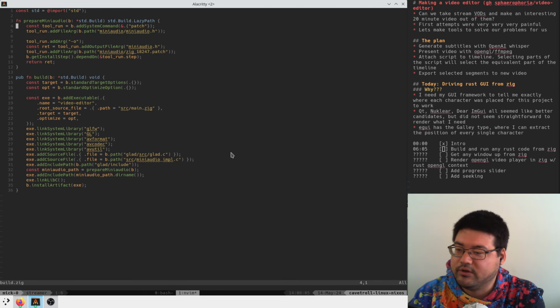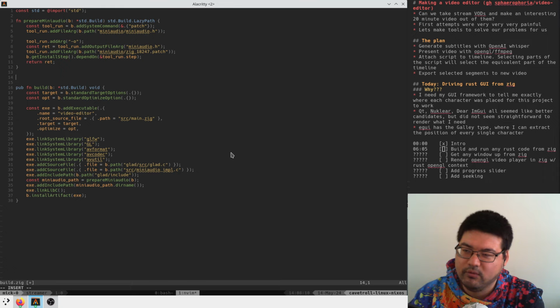I think step compile has a field for setting a function. Setting a function for what? So we'll call this run Rust build.